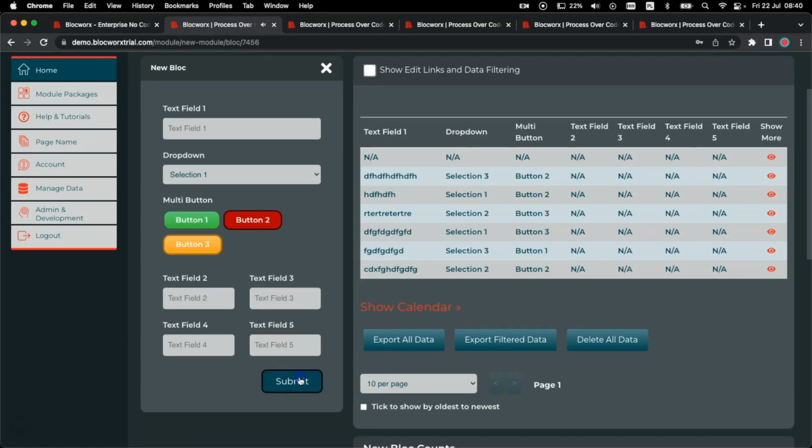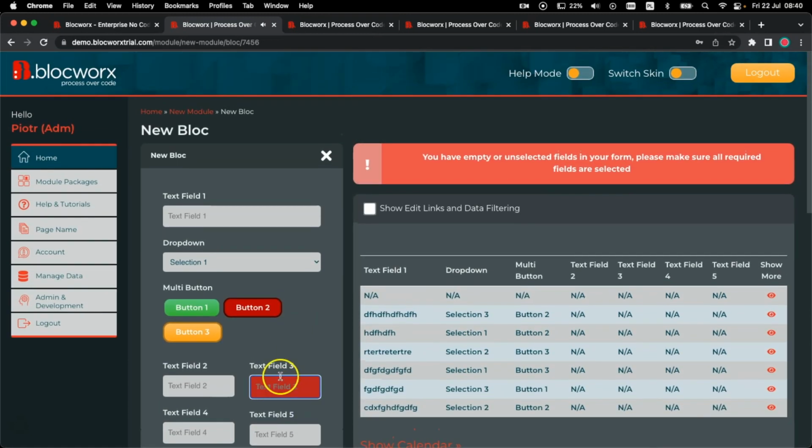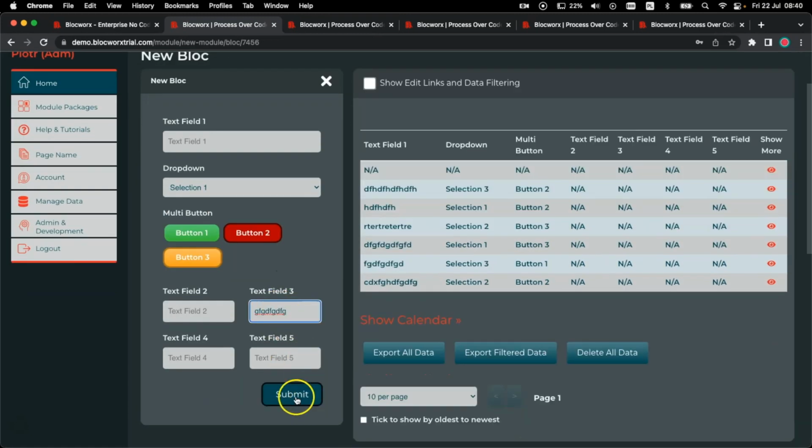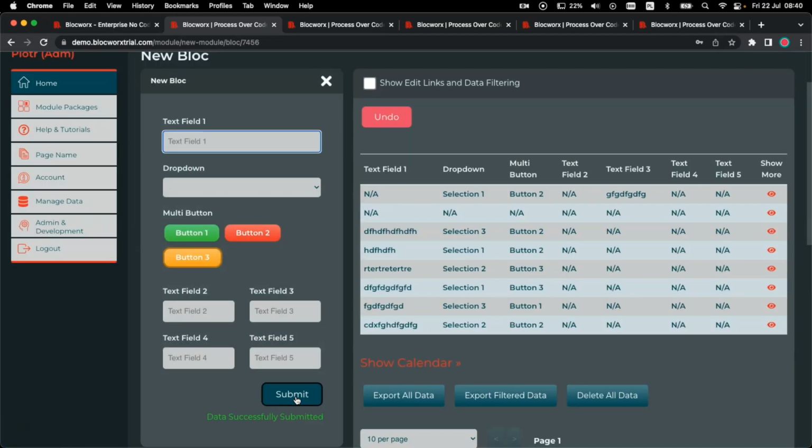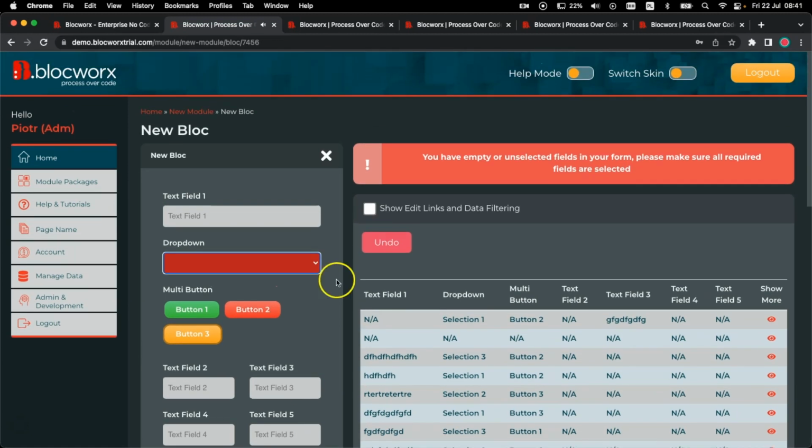Buttons, text field. So now I have submitted the data and I have the required fields with the data in my result. So again, I won't be able to submit the data without the mandatory fields.